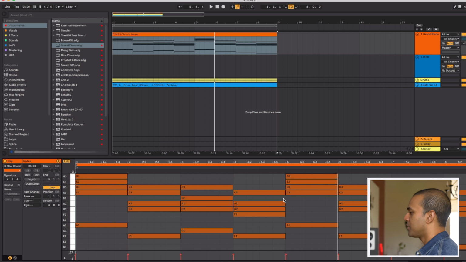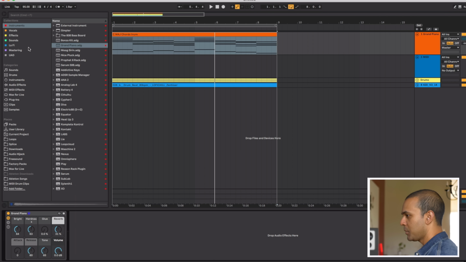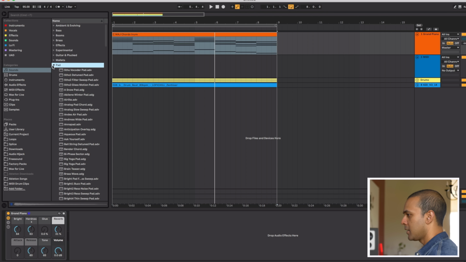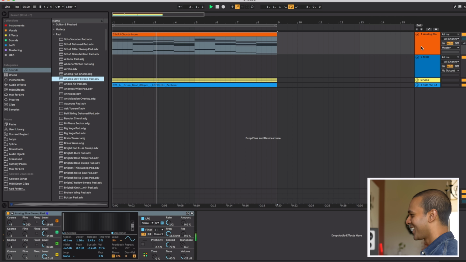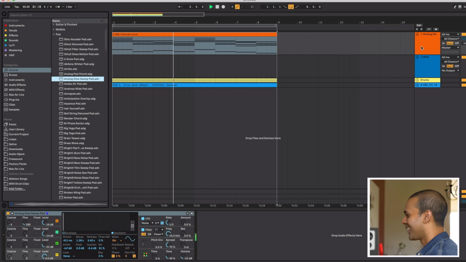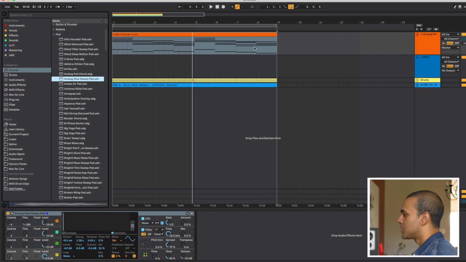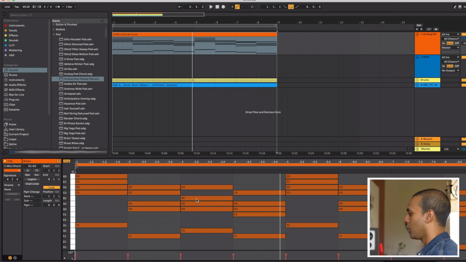But now that we have the chords in place, let's change that piano to something else. I'm going to choose a pad, one of these pads from Ableton. So now instead of the piano, I've got this pad. That sounds cool, right? All right, we're already getting somewhere. Now here's a tip. Just because I gave you chords that hold for a long time doesn't mean that you can't do other stuff with it.